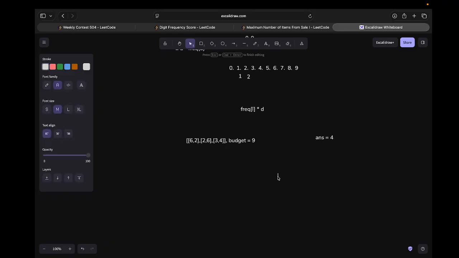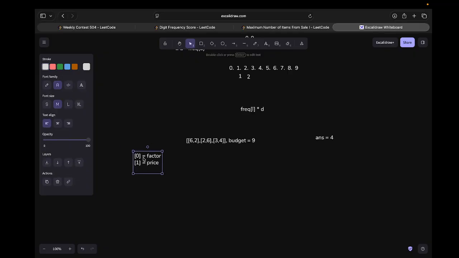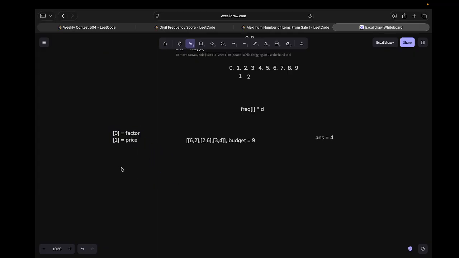And what the problem is asking us to do: we have an array with two elements. The 0th element represents the factor, and the first represents the price of the item, right? So these are the two things indicated by the items in our items array, right? And what we have to do is make purchases, taking elements such that they are within our budget, right? And we have to maximize it as much as we can.